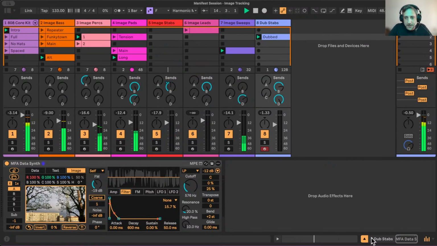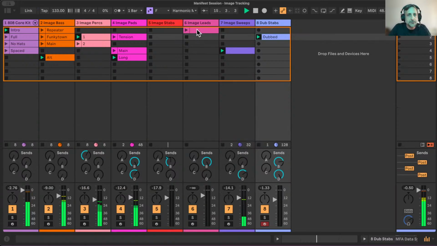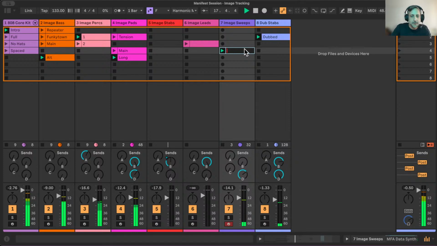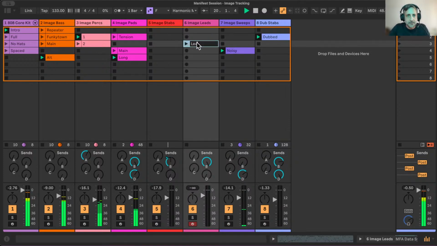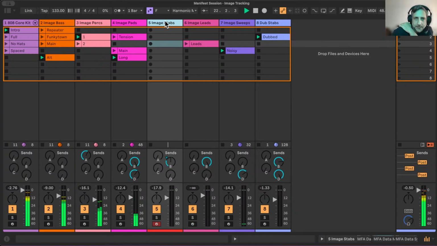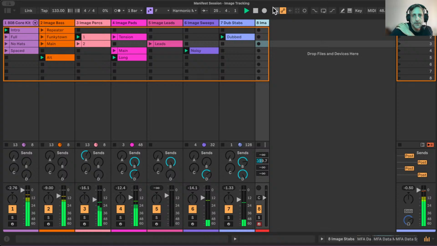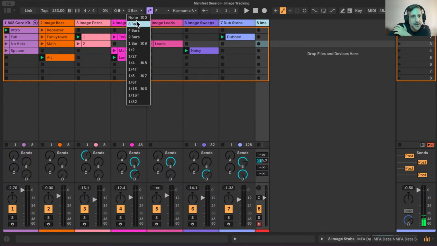Everyone's clamoring for the arrangement. And you know, I like to do this little homework in advance. Just kind of getting my clips ready here. And I don't know if I'm going to use these image stabs. I didn't love what was going on there. Everything else is kind of working. So let's go ahead and set this to an 8-bar launch quantization.